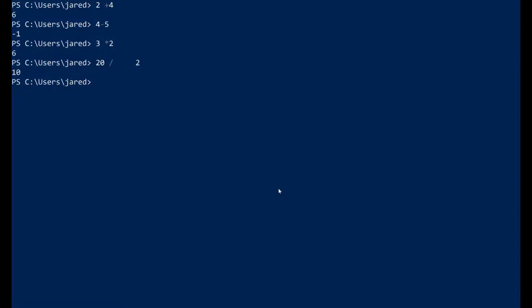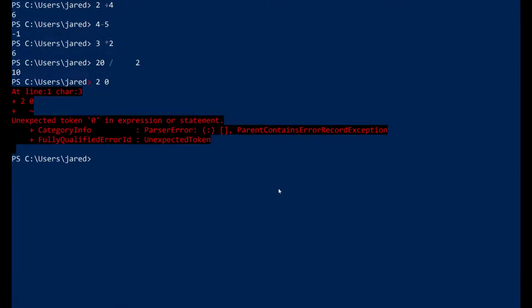Now you do have to be careful. If you do 2 space 0, you're going to get an error because it can't read 20. The number itself has to be together. You can't put spaces in between numbers unless you have some sort of operator in there. So for example, if you have 2 plus 2, then you'd get 4.